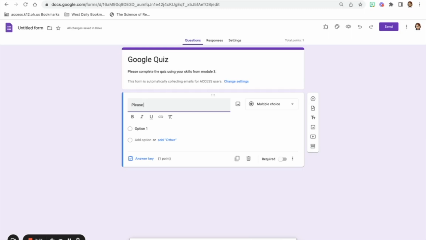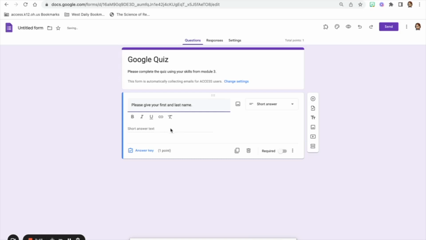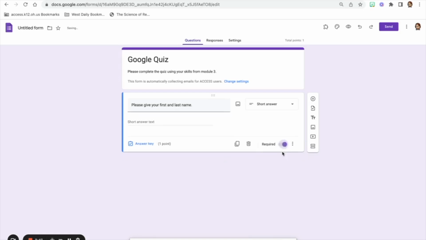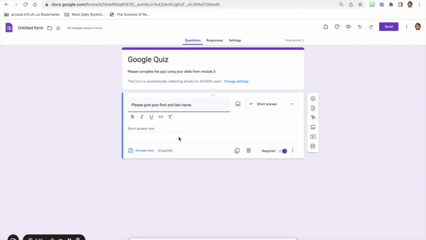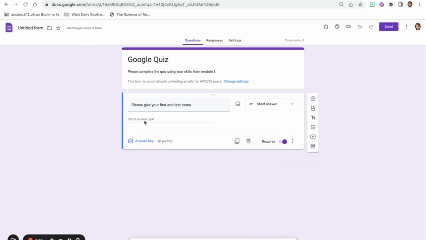I just ask for my students to please give their first and last name. That could be for a variety of reasons. I'm going to go ahead and click this over to required. And for the answer key, I'm going to put it to 0 points because this is not something that's graded. And then students will just type in their first and last name there.